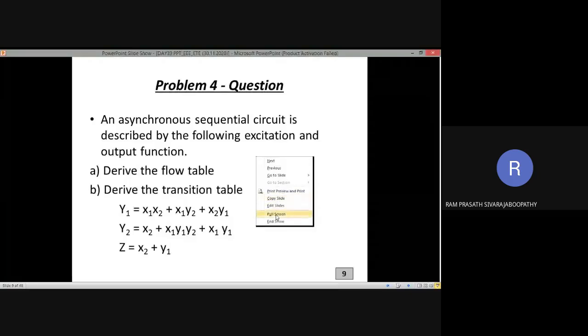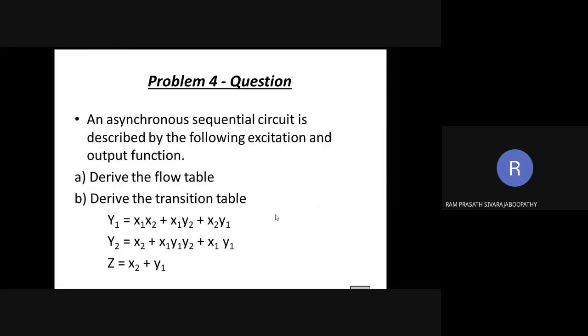Okay. So problem number 4. So in this directly the equations are provided. Okay. From this what you understand? How many feedback paths are there? Can you people type it in the chat? How many feedback paths are there? Yes, very good. 2 feedback paths. As we are having capital Y1, capital Y2, it indicates we are having 2 feedback paths.